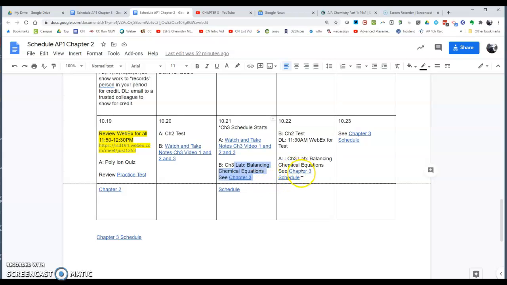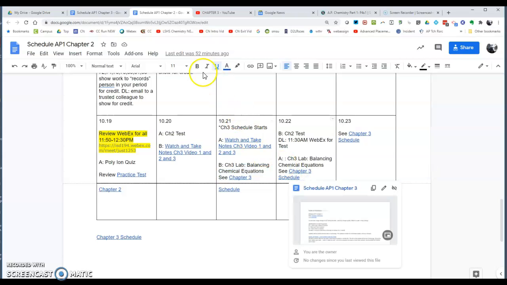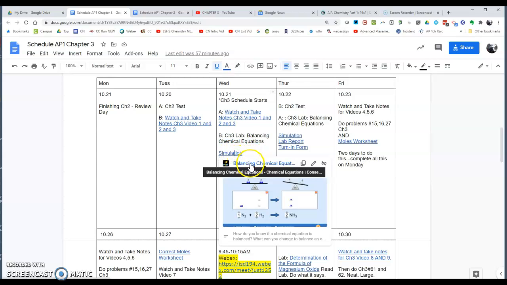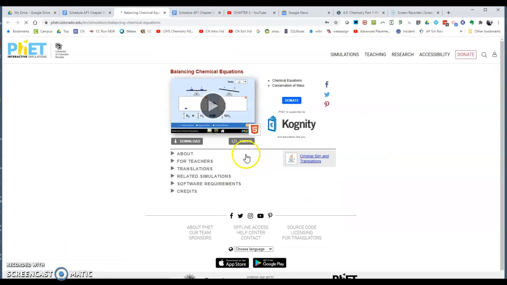You need to go to the Chapter 3 schedule, which we're going to do right now, to see the next few days. So here is the Chapter 3 schedule, and you can see here's the test for A group, and the same links as you just saw in the previous schedule. And then here is the Balancing Chemical Equations Lab, which is a simulation. I'll click on the link for you so you can see what the simulation looks like.